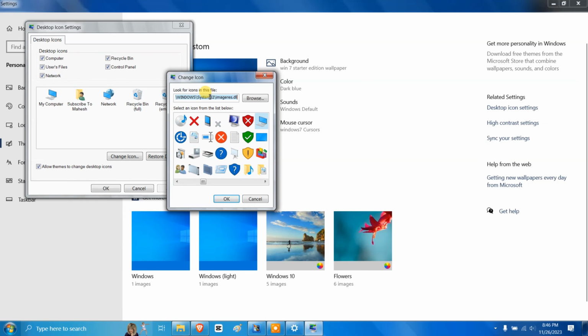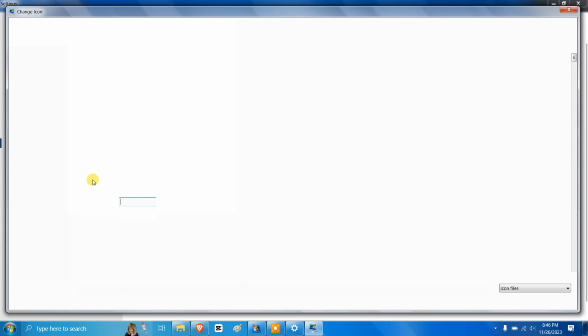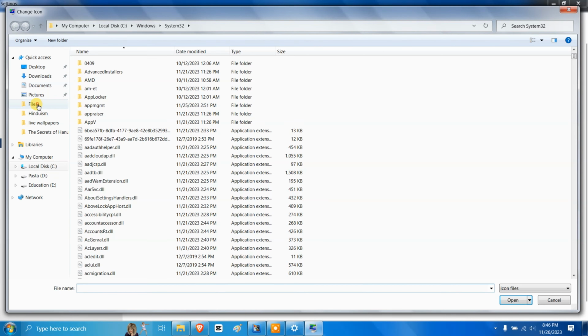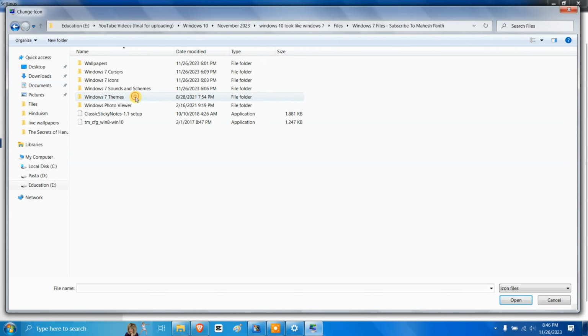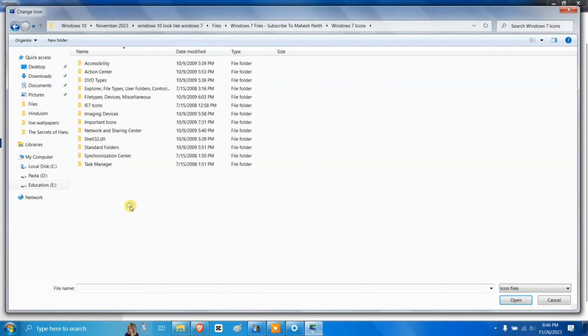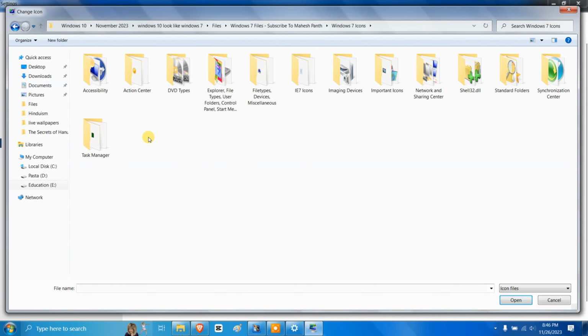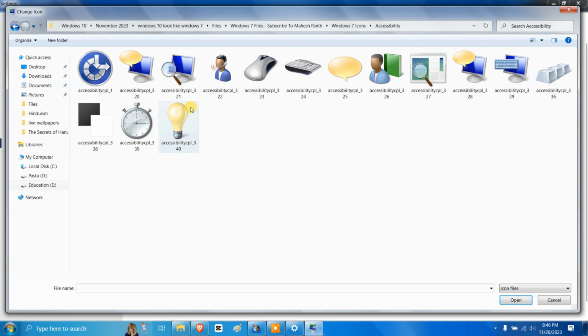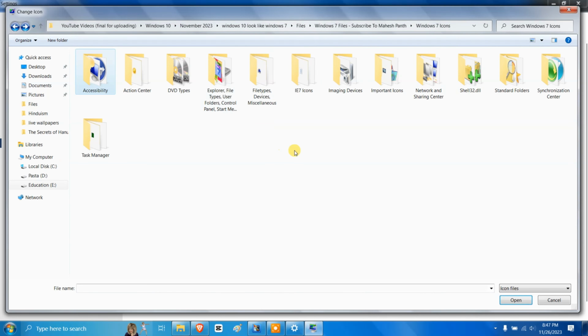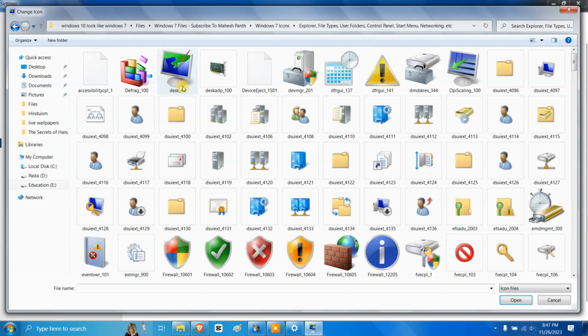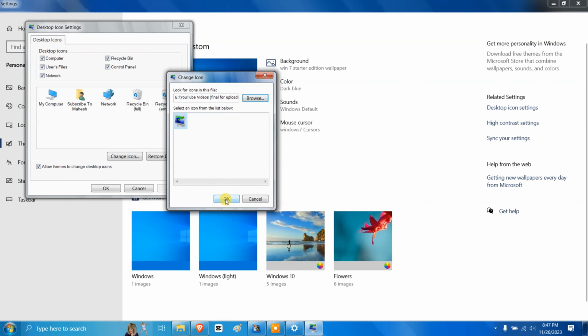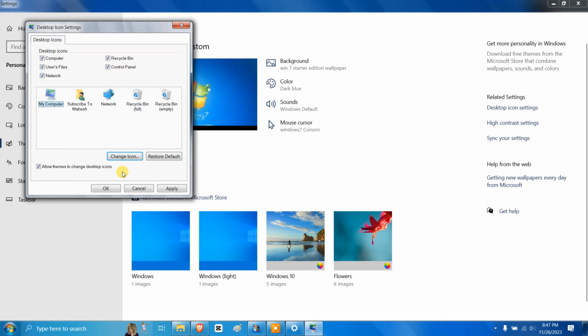So I'm going to browse and locate the folder where those icon files are stored. I'm going to double click here and go to icons, view by large icons, and go to accessibility, or I'm going to select any one of these. Like I'm going to select this one, click on OK. You can download these files from the internet as well, and then apply.